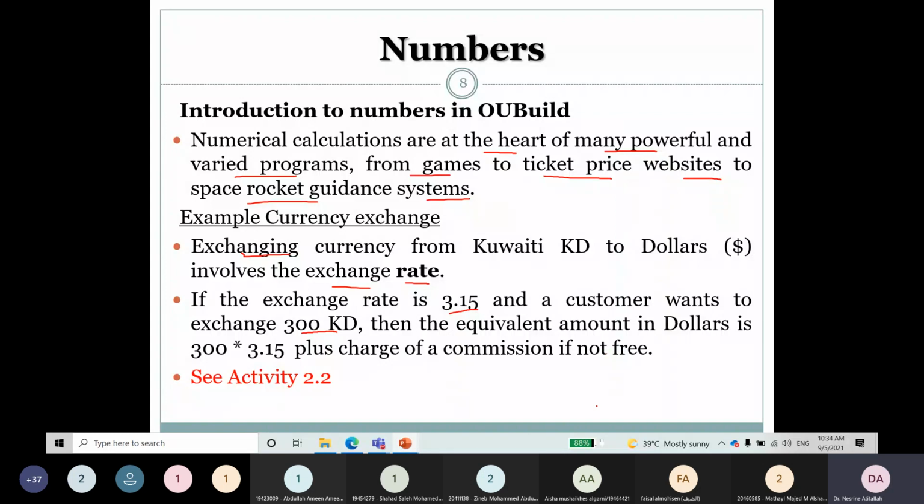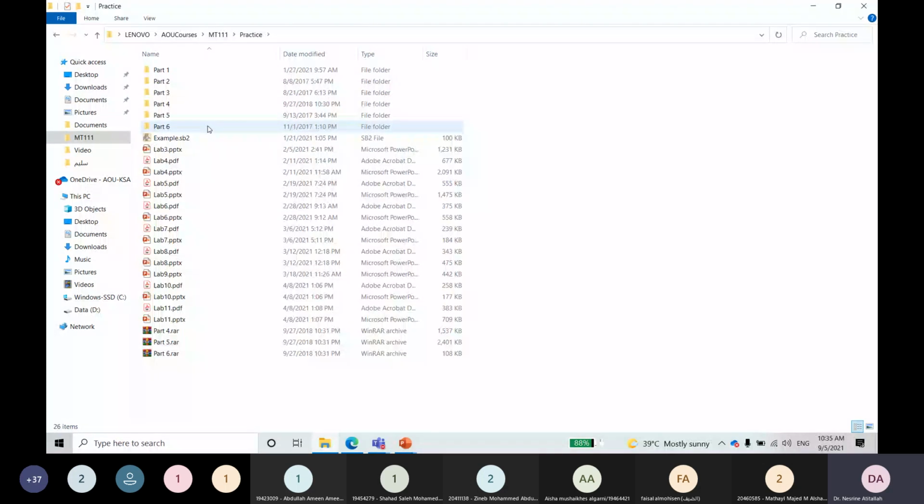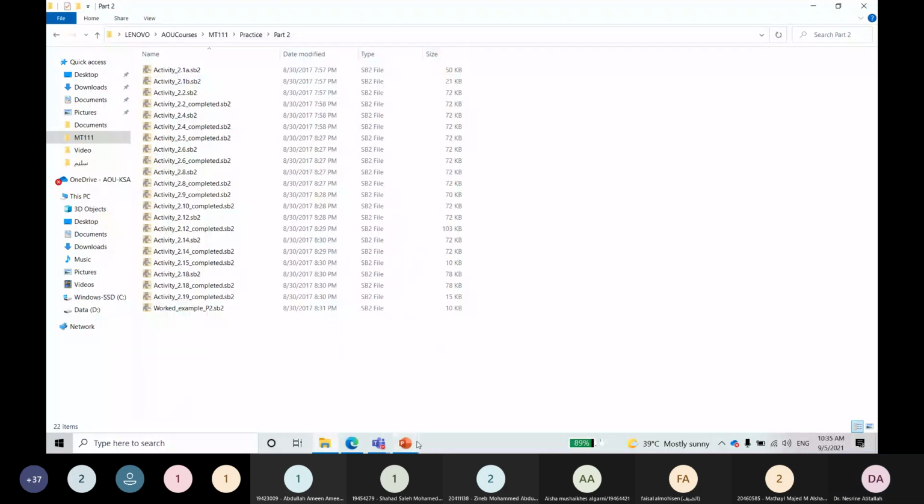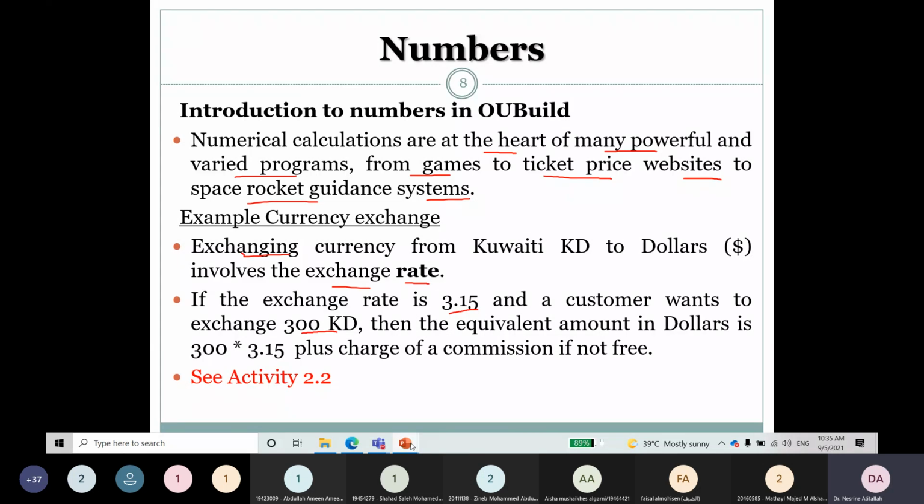So we can see the activity 2.2. This is your activities. You can see all this activity part 2. So this is 2 part 1, 2 part 2, 2.2.